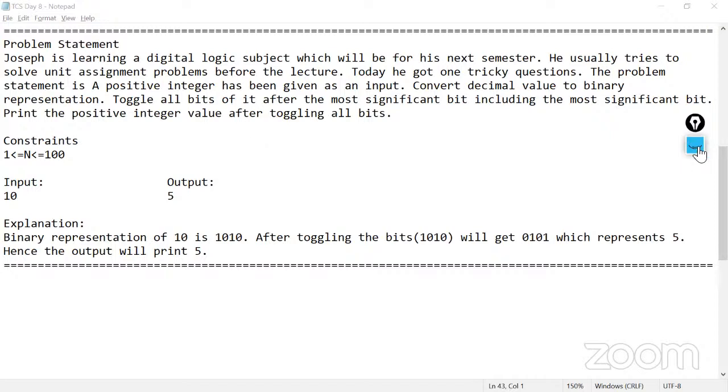In this problem statement, we have a person called Joseph. This Joseph is learning a digital logic subject, which will be for his next chapter, and he usually tries to solve the unit assignment problem before the lecture. So today he came across one tricky question. What is that tricky question?